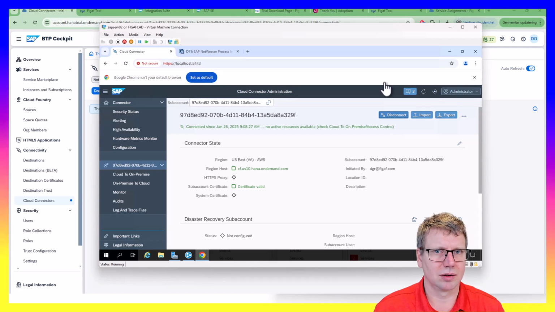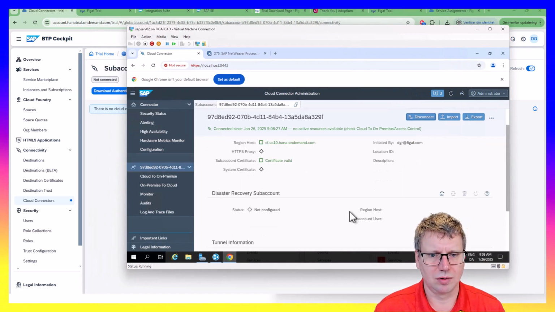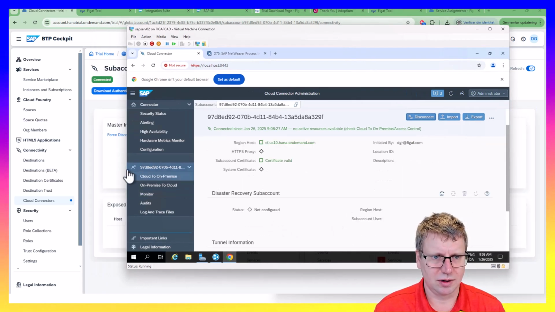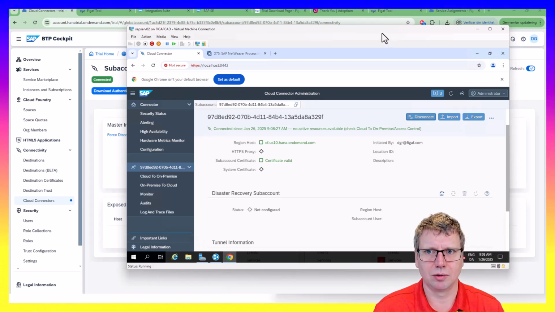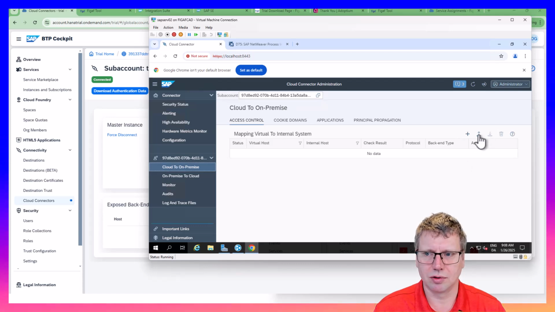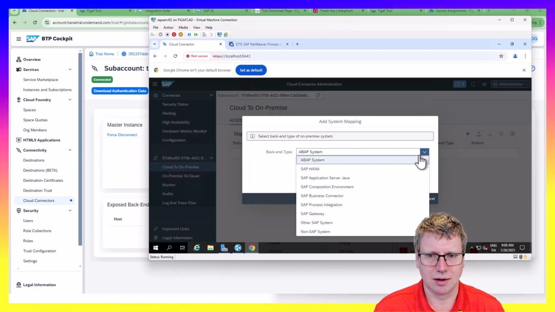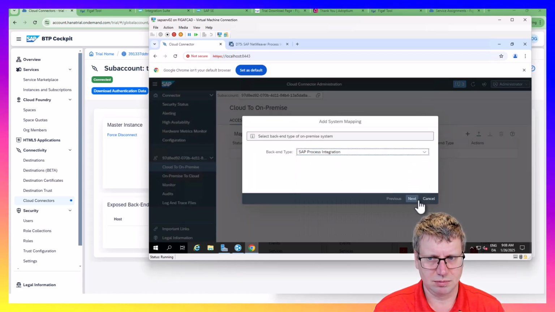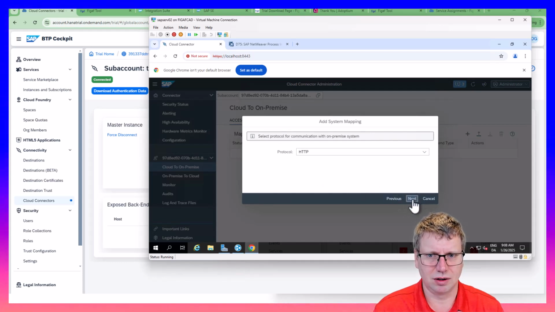Connect. So now we can see that there's something on the back end, but there's no systems connected. So we will need to go here to a cloud system. We need to add a SAP PI system. I don't think it really matters.